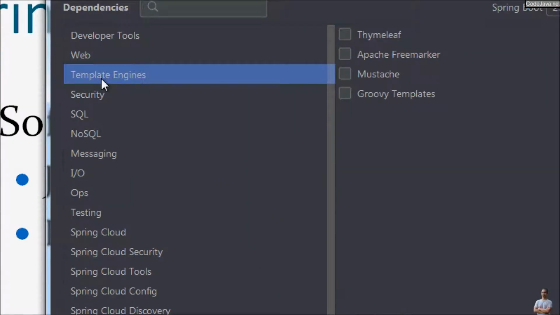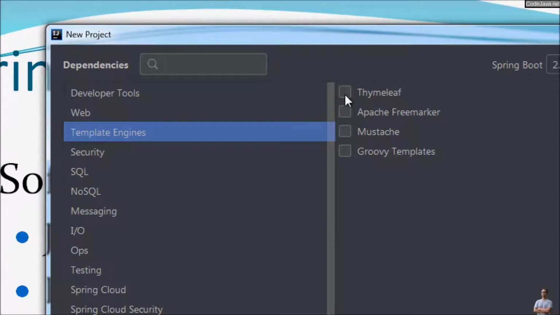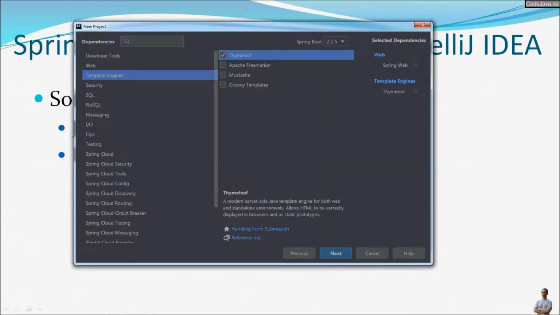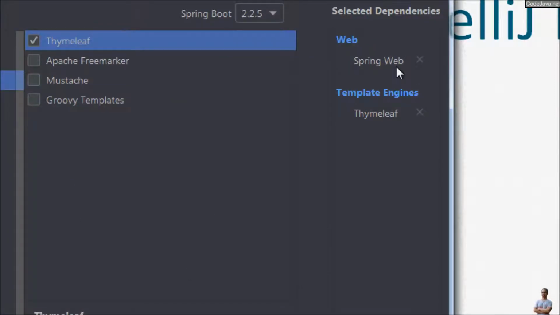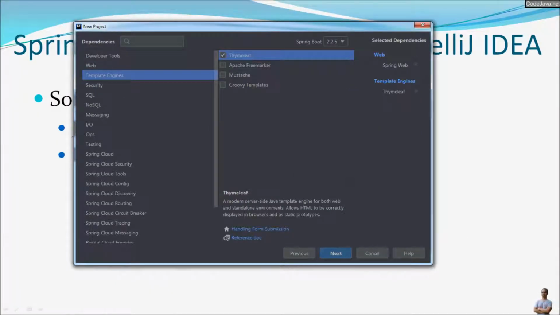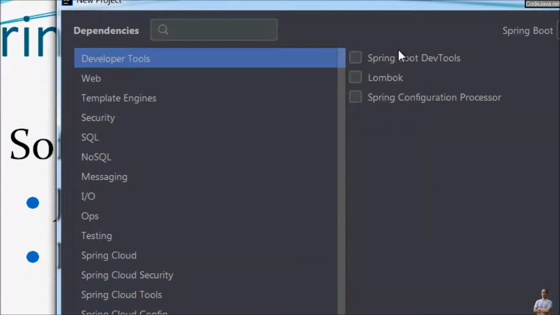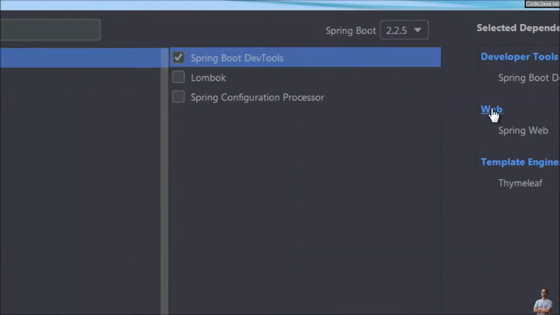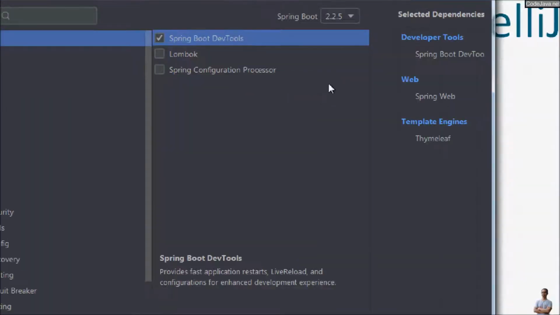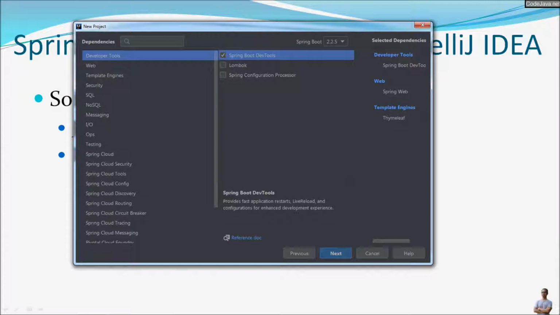And to use Thymeleaf as a template engine, we check the starter dependency Thymeleaf here. So you see the selected dependencies here, web and template engines. You can also choose developer tools, Spring Boot DevTools starter dependency here, to use automatic restart of the application whenever you make changes to the code.